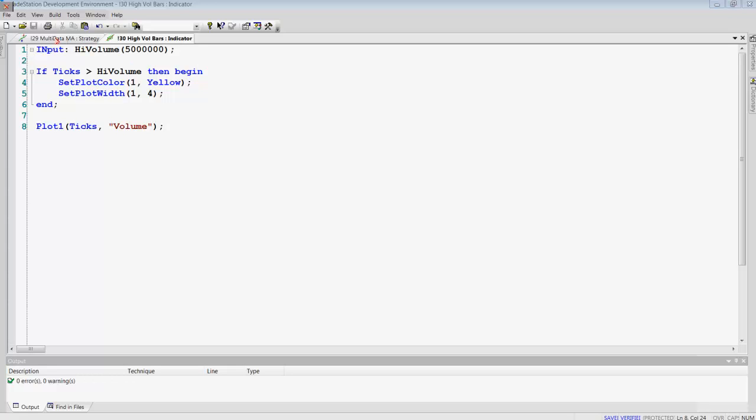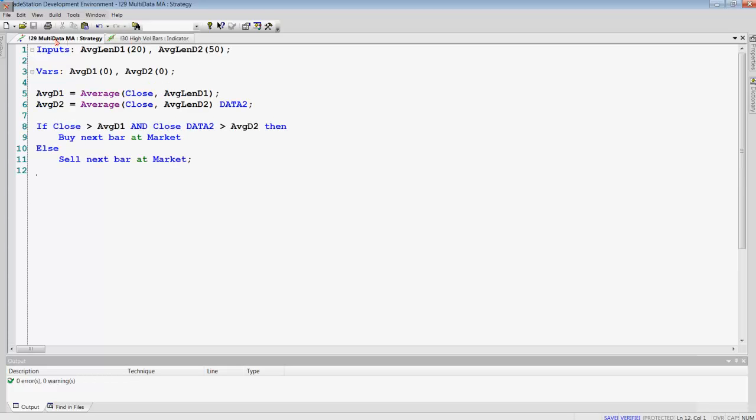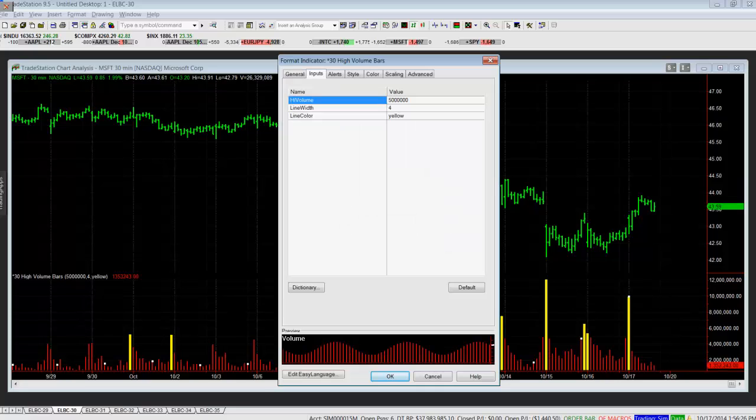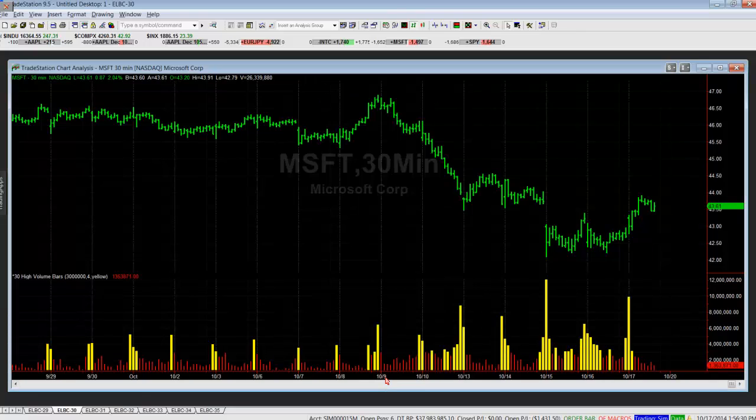All right, so here I'm going to go back to the chart. And we can see that value. So let's say that we wanted something that was a little more responsive here. Let's say we want to change this so that anytime the volume goes over 3 million, we get that indication. Now we're going to get more of those.